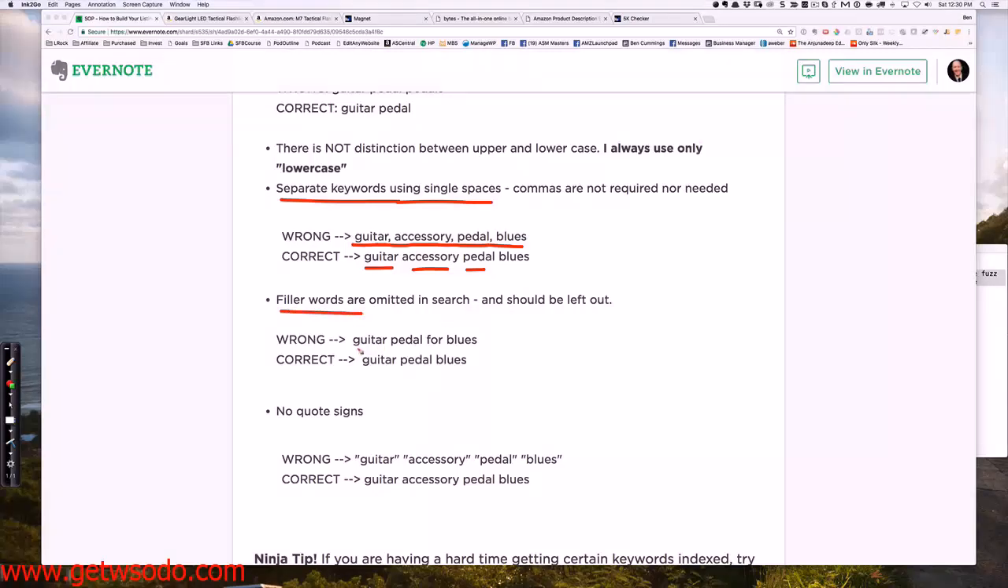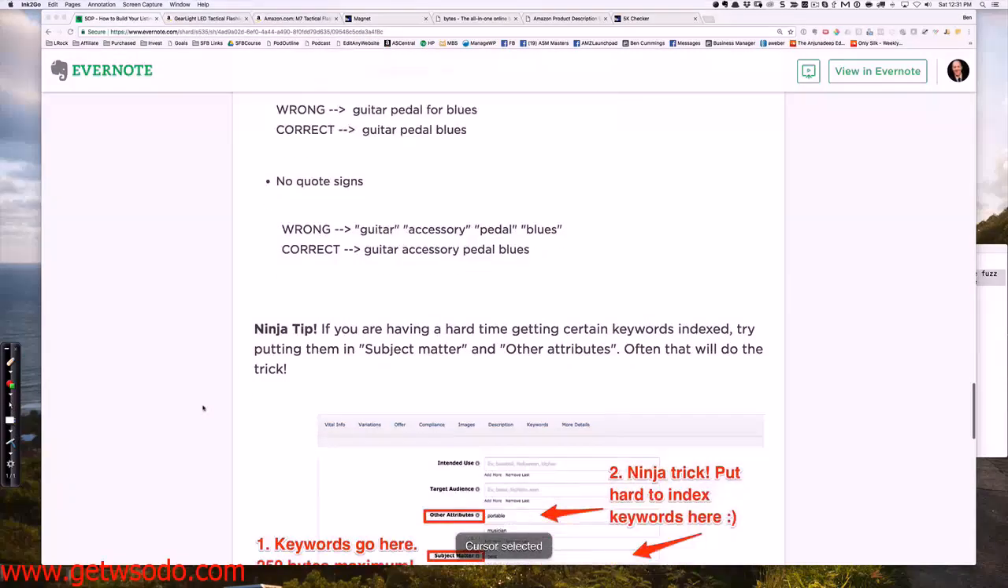Filler words, you don't need to put them in. So if this is your keyword, guitar pedal for blues, these filler words are omitted in search anyway, so you just need to do it guitar, pedal, blues. Okay? And finally, don't use quote signs. So this is wrong: quote guitar, close quote, quote accessory, close quote. This is how it needs to look.